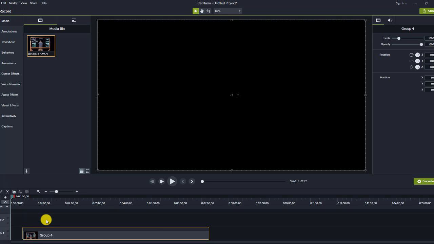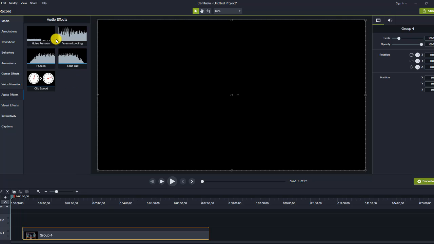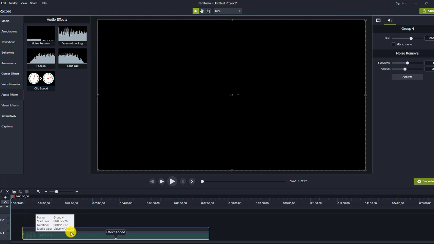The next thing we want to do is go to audio effects. First, we want to do a noise removal, and that's going to take care of any of the white noise that you have in the background. The next thing we want to do is volume leveling. This is going to be really important because for this specific video, we only had a lapel mic, so there are multiple people speaking, and it might be a little bit further away, so I do want to raise the volume as much as possible.